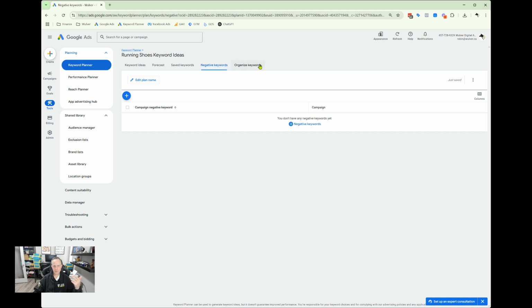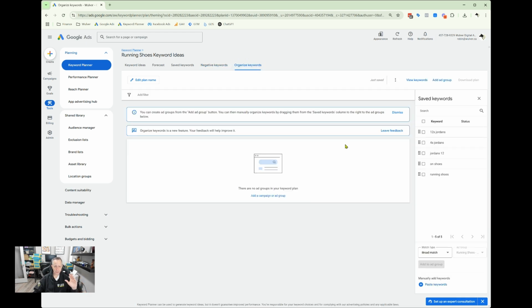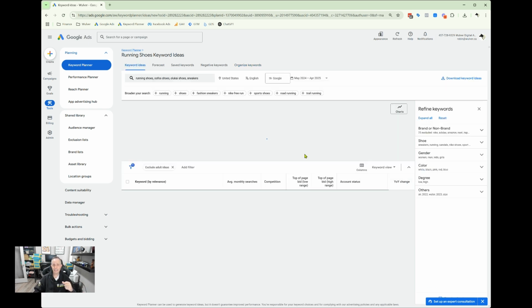The other two tabs are negative keywords, where you can incorporate this into your plan, which we're not going to go through right now, and organize keywords. This is a relatively new feature to Google. It should allow you to create a new campaign and create ad groups and then start taking your saved keywords and putting them into those ad groups. In my experience, as of May 9th, 2025, it's not working very well. So I'll skip that. But that, in a nutshell, is the Keyword Planner.